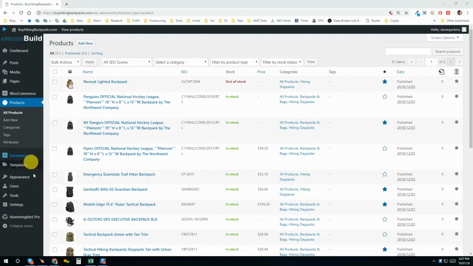So let's go ahead and walk you through this process and start to demonstrate what that looks like. Let's say that we want to create variations for this Nomad lighted backpack. Let's say that it comes in 4 sizes, small, medium, large, and extra large, and let's say it comes in 4 different colors. It comes in camo, tan, black, and another color, maybe brown. And then on top of that, maybe it comes in 3 different materials. Maybe you can order a polyester version of it.